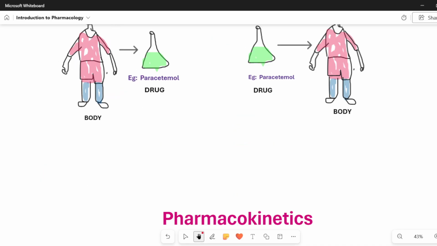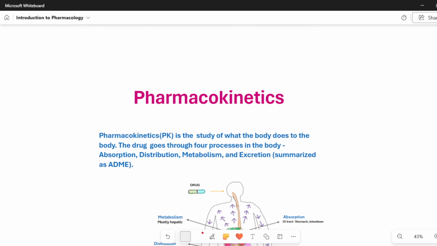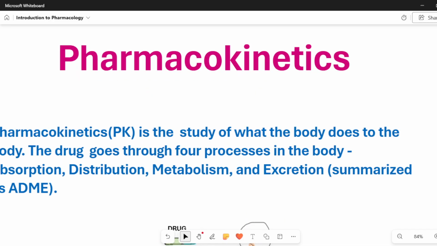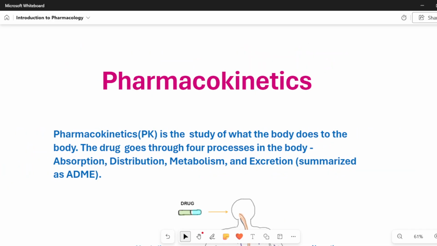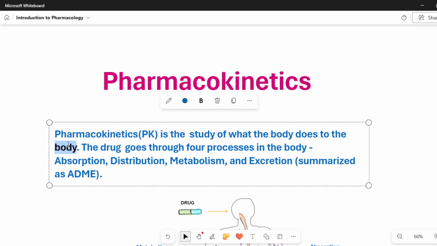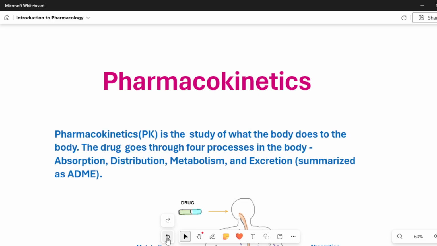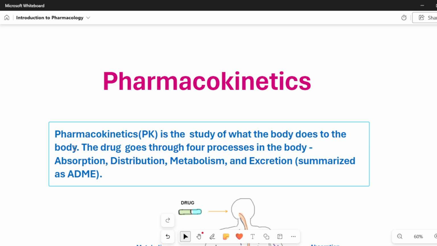Now we are going to see each of these branches in detail. Let us go to the first one, pharmacokinetics, and try to understand that. So what is pharmacokinetics? Pharmacokinetics is the study of what the body does to the drug. Here, what the body is doing to the drug is going to be studied. Here is a typo, so let me correct it.